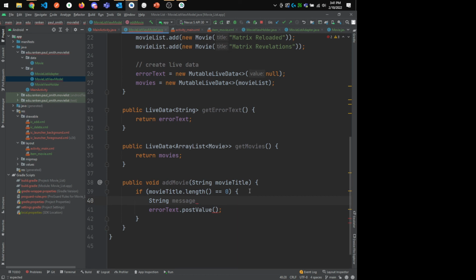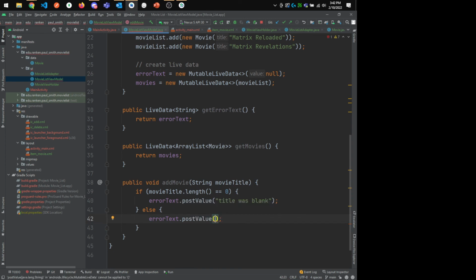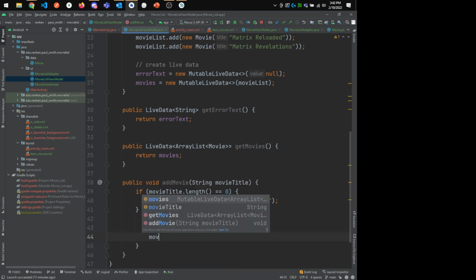So I need to post the message there. So string message. Oh, but I can't get that. Okay. Because I didn't do the other thing. So title is blank. I'm just going to hard code the message in there for now. Otherwise, error text dot post value, there'd be no error, but I would want to go and add it to the list.